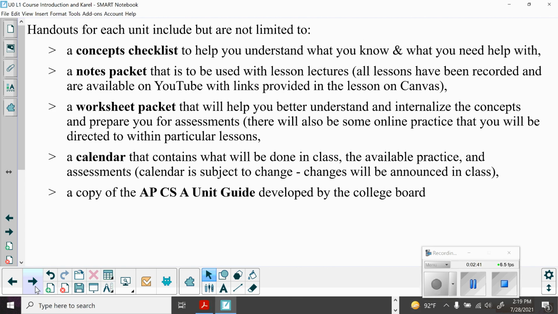Now, the handouts that you will receive at a minimum, okay? These include but are not limited to, for each unit, a concepts checklist. This will help you to understand what you know and what you need help with. It simply lists the different objectives. You can declare and initialize an int variable, a double variable, you know the difference, etc. Things like that. So it's a checklist.